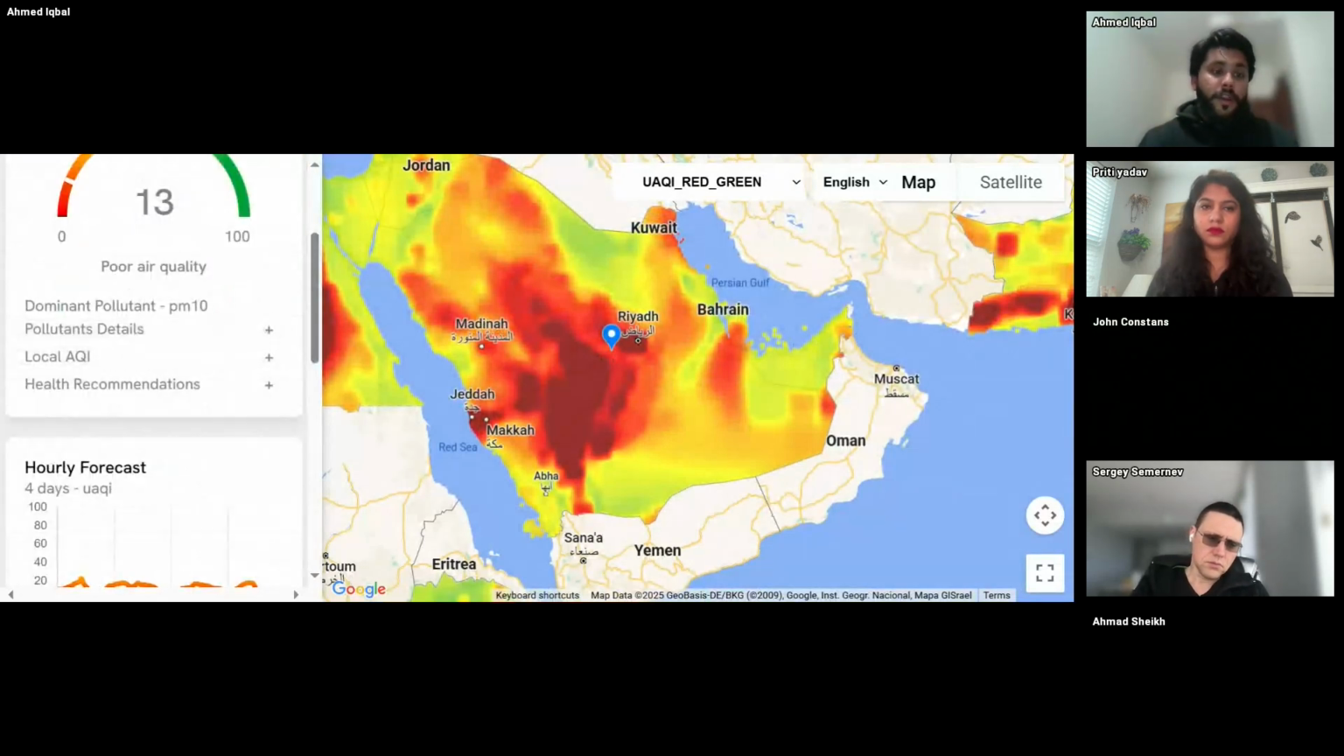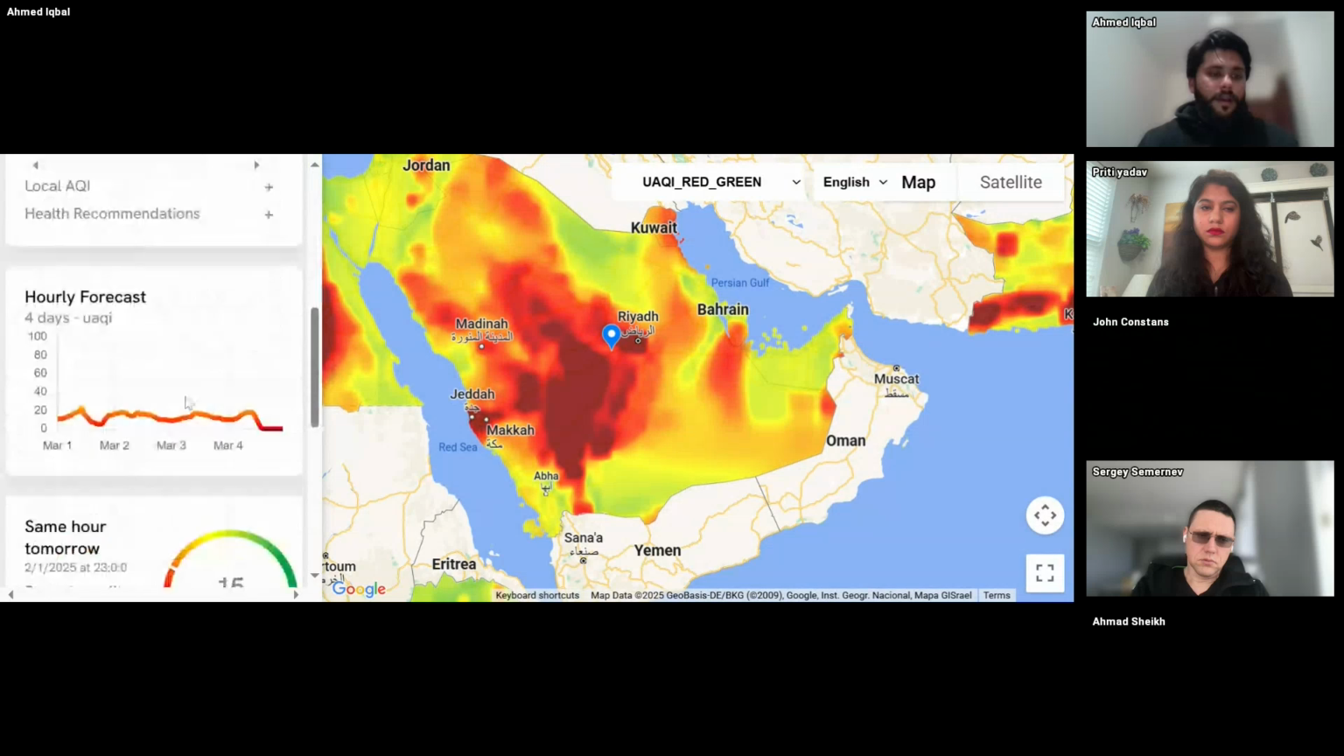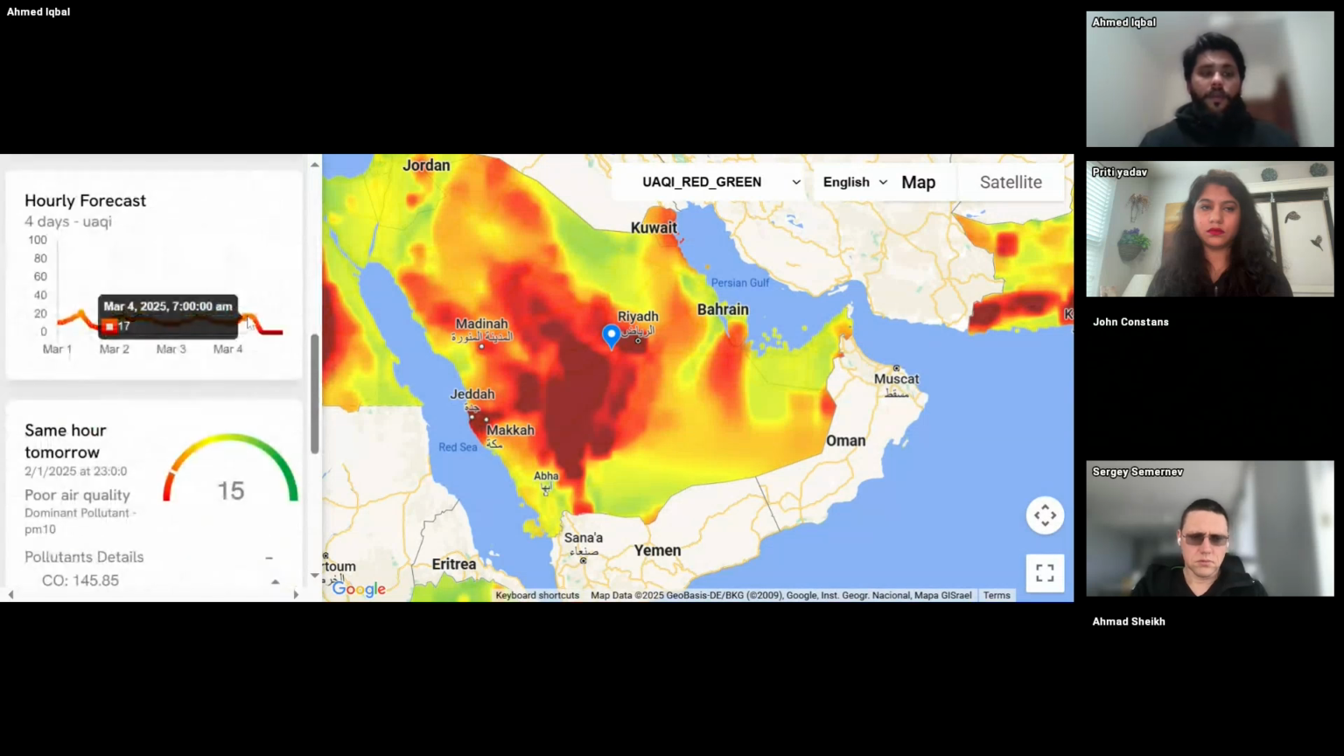area. The dominant pollutant is PM10. This is of course another aerosol. You can even see the forecasts in real time. Again, the model is being fine-tuned towards historical temporal-based data, particularly Sentinel-5P.